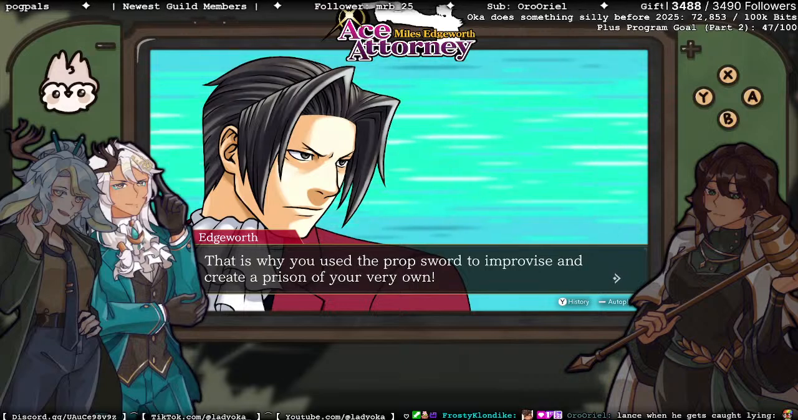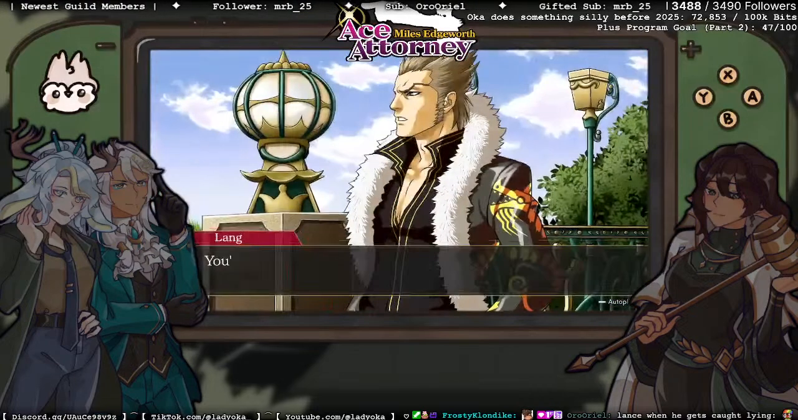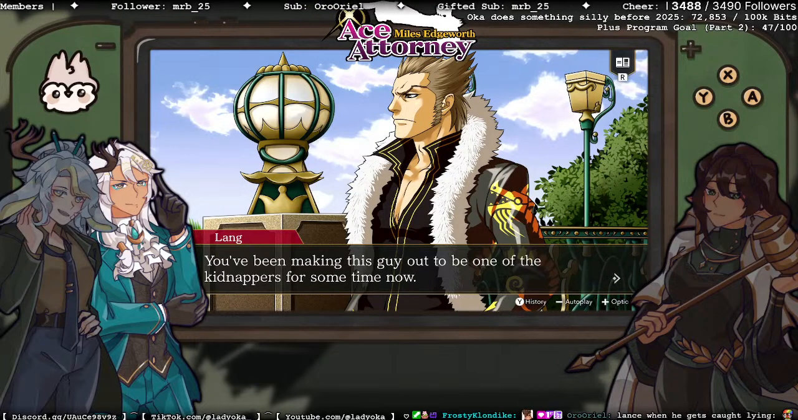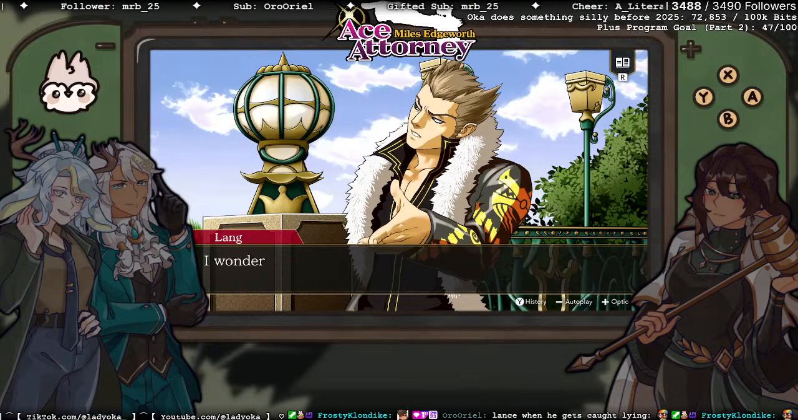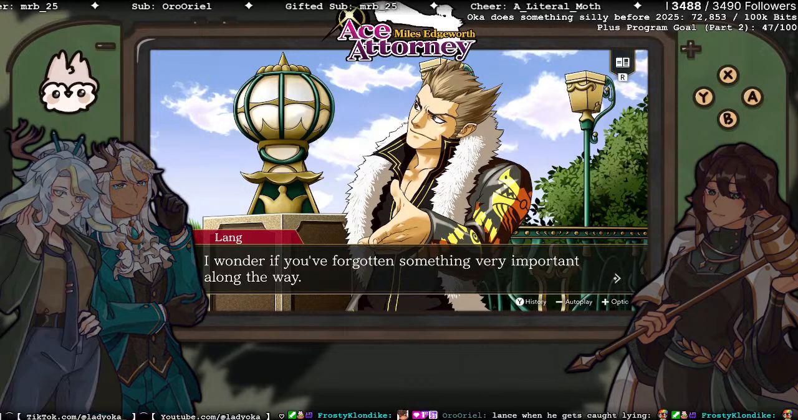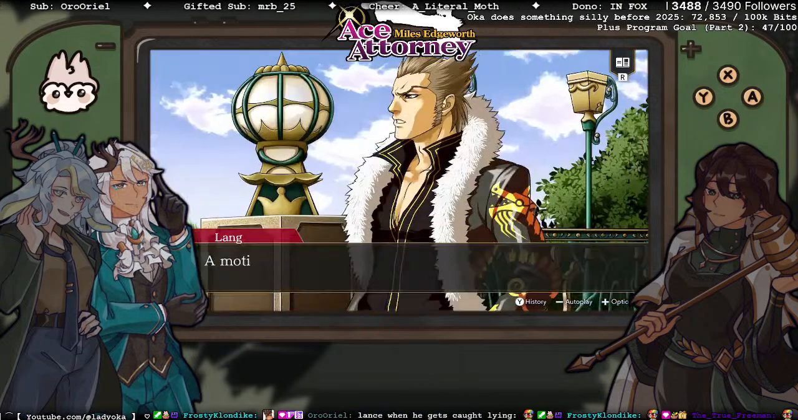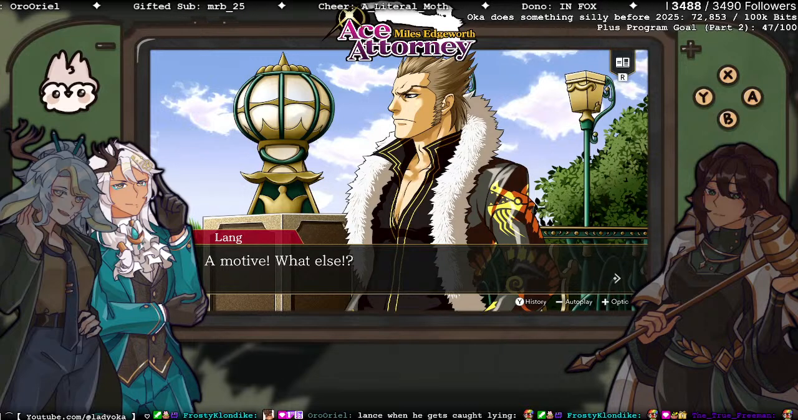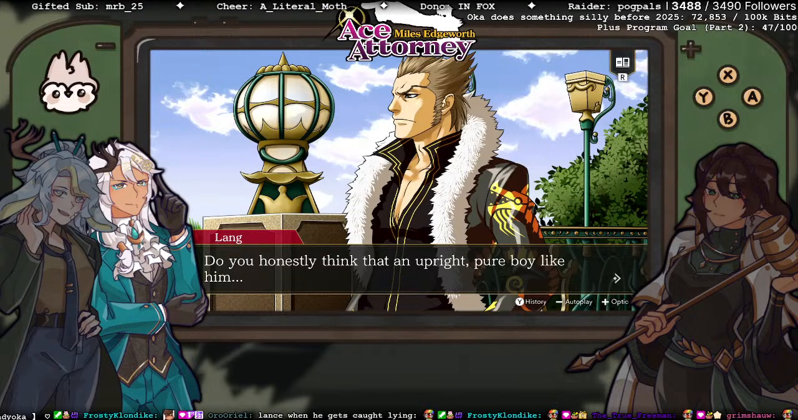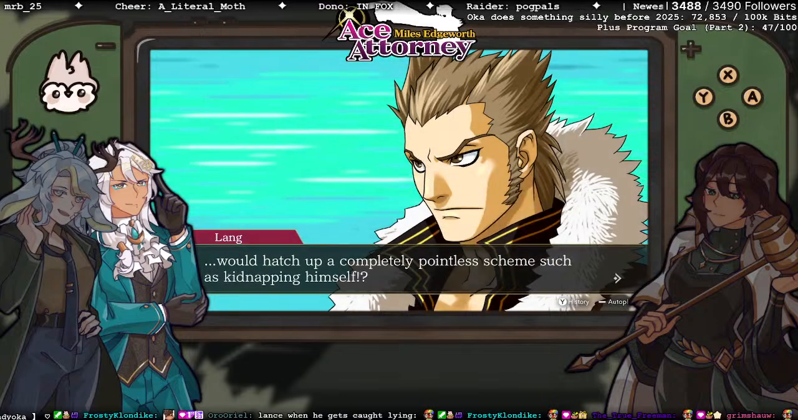That is why you use the prop sword to improvise and create a prison of your very own. You've been making this guy out to be one of the kidnappers for some time now. I wonder if you've forgotten something very important along the way. And what would that be? A motive! What else? Do you honestly think that an upright, pure boy like him would hatch up a completely pointless scheme such as kidnapping himself?